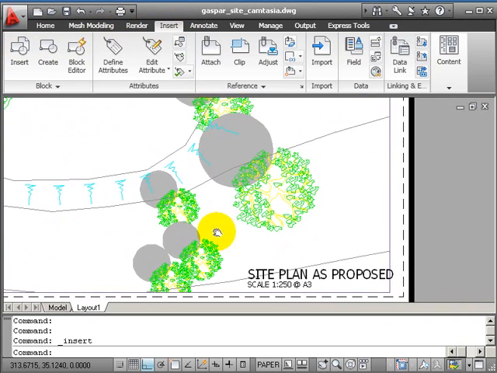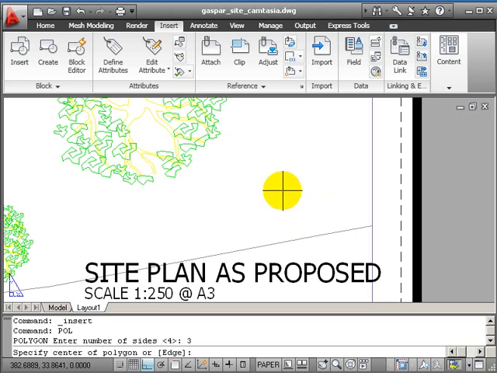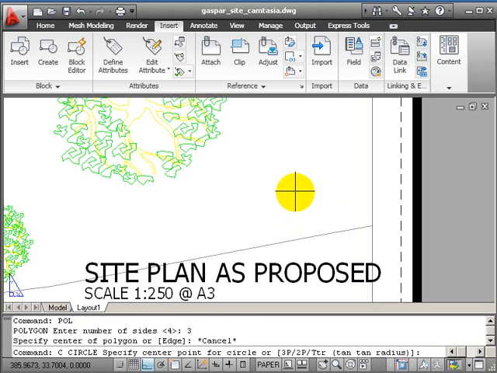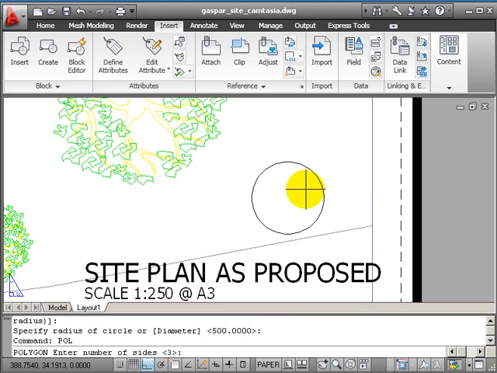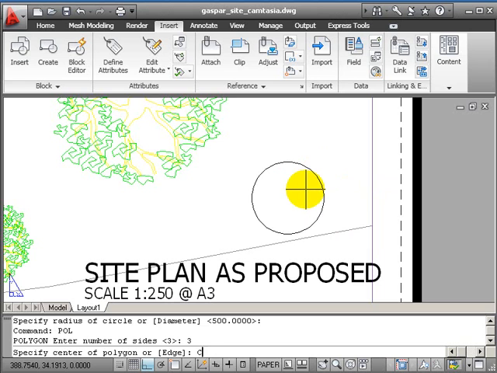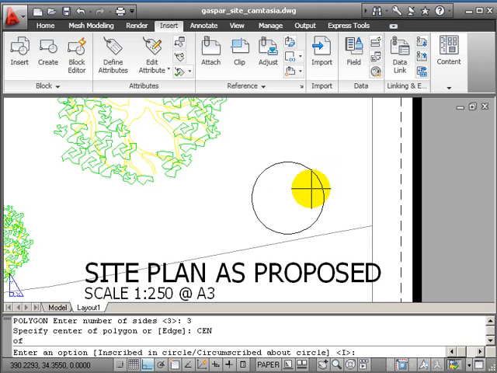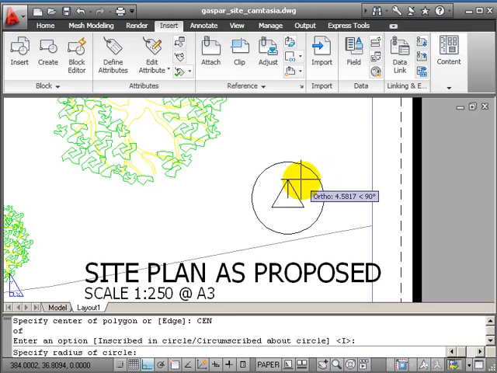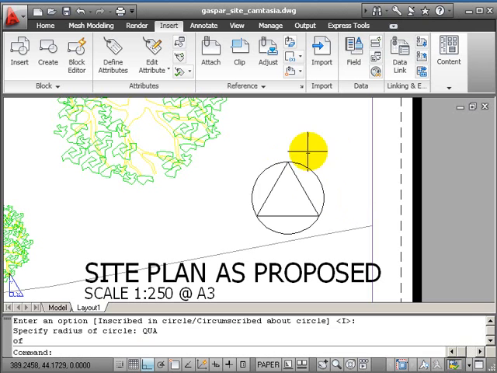A nice simple one you can use is to draw a polygon. And we choose a three-sided. Actually, we'll draw a circle first. Draw a small circle. And then a polygon inside that circle of three sides. The center of the polygon will be the center of this circle. It will be inscribed. So you press return. And the radius of the circle, if you use the quadrant, Q-U-A, O-snap, you can pick that position.